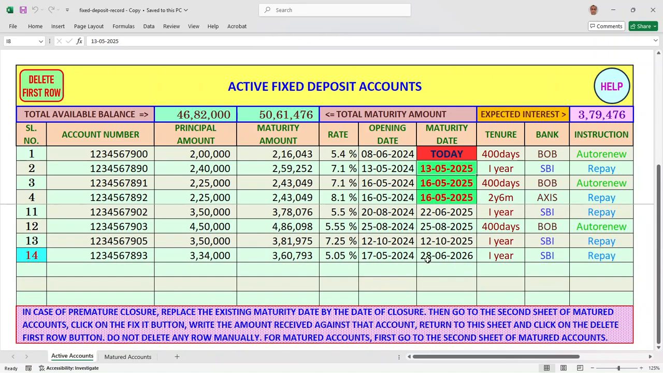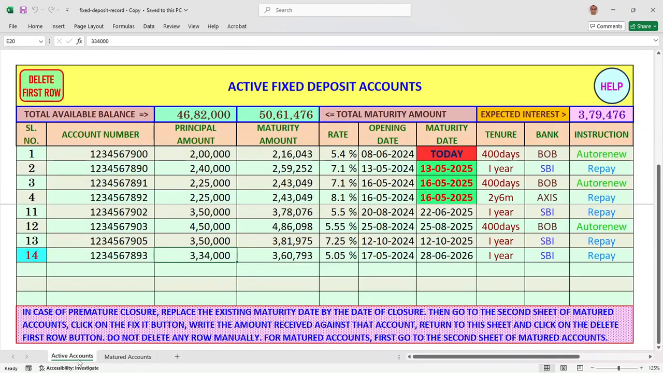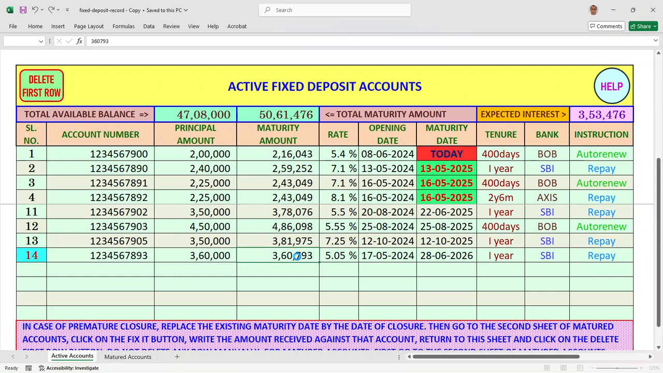So this account has come here, you see, this account has come here. So now what this was the old principal and old maturity amount. This must have changed. So now perhaps you have saved it, you received 3,60,000. So let us make it, because here you have written 3,60,000 you have received. So this amount has been renewed. So here you will write 3,60,000 like this.